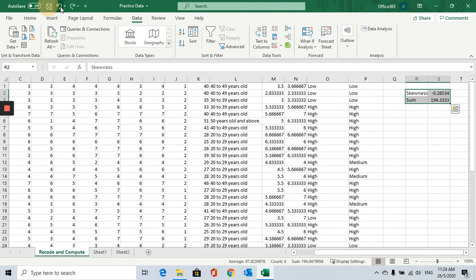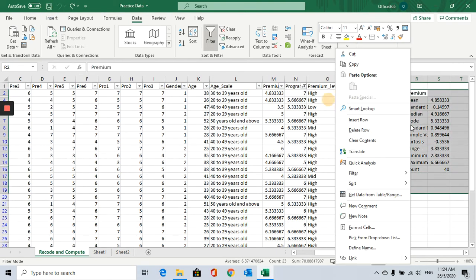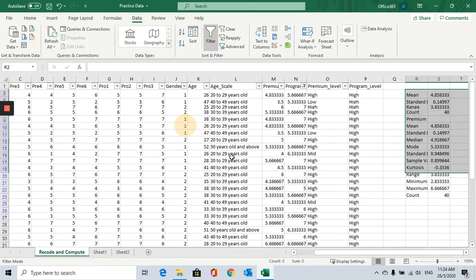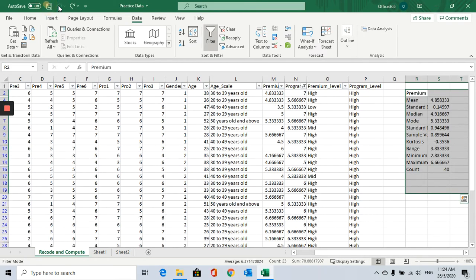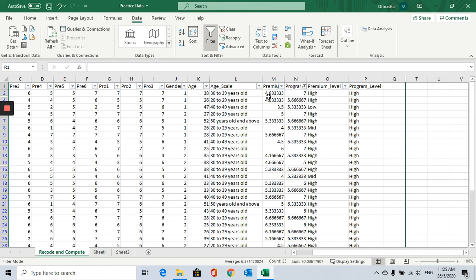The next thing that we want to look at is how do we, let me just delete this first. I'll show you that. Oopsie, I can't delete this. Let me just hide this. How do we now recode whatever we computed earlier into a different category?